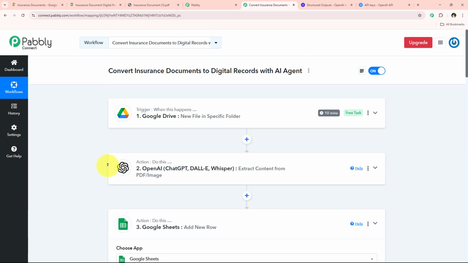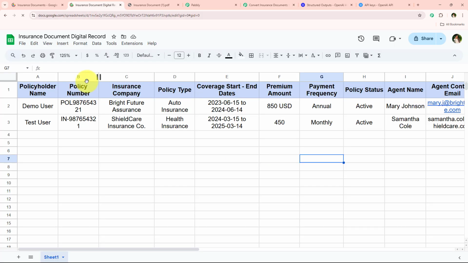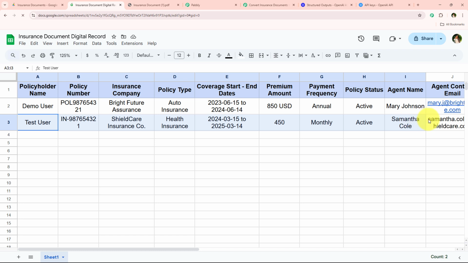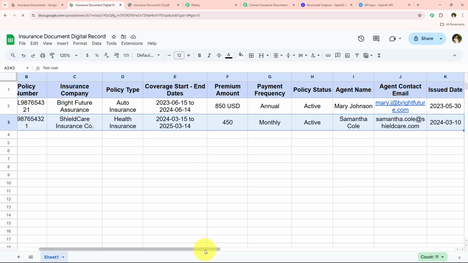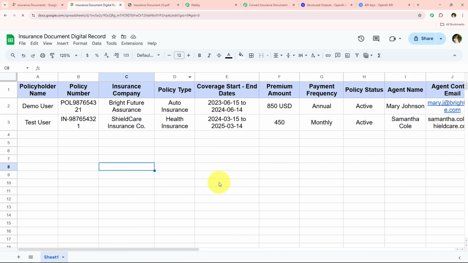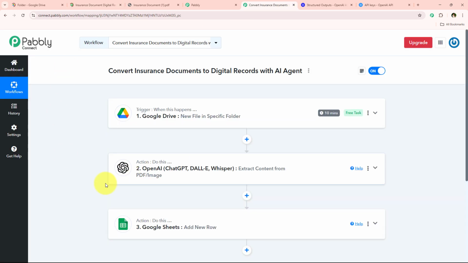So I'm simply going to open my spreadsheet and check whether the details have been added there or not. And yes, you can see the details have been added right over here in my spreadsheet. You can see all the details which we had in our insurance document have been successfully added. So yes, with this we have successfully completed our workflow.